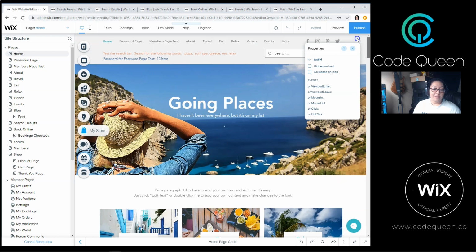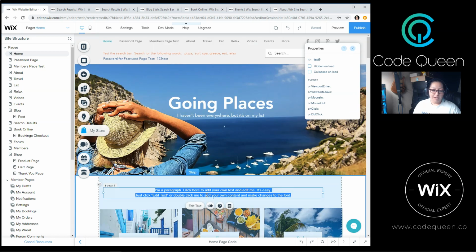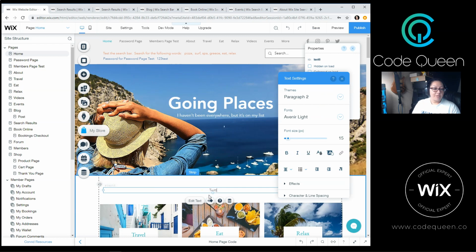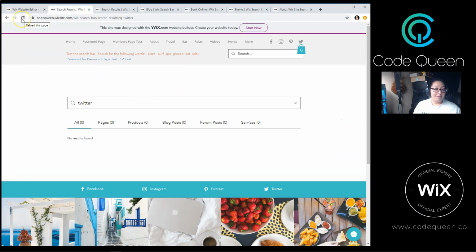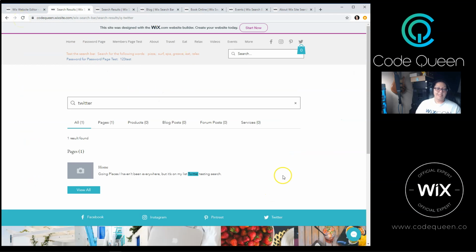But let's go ahead and add this word somewhere on the top: Twitter testing search. Let's hit publish. Now that that has been published, I'm going to go back and hit refresh. Now it picks up the word Twitter and it's telling me that it's located on the home page. So it does not search in the header area or the footer area of your website.